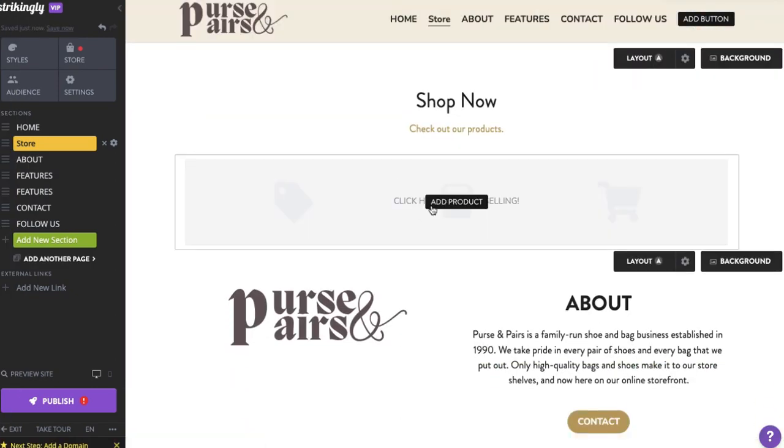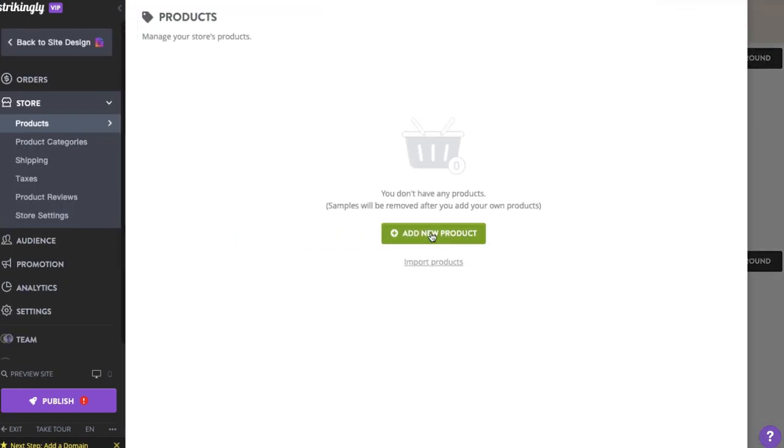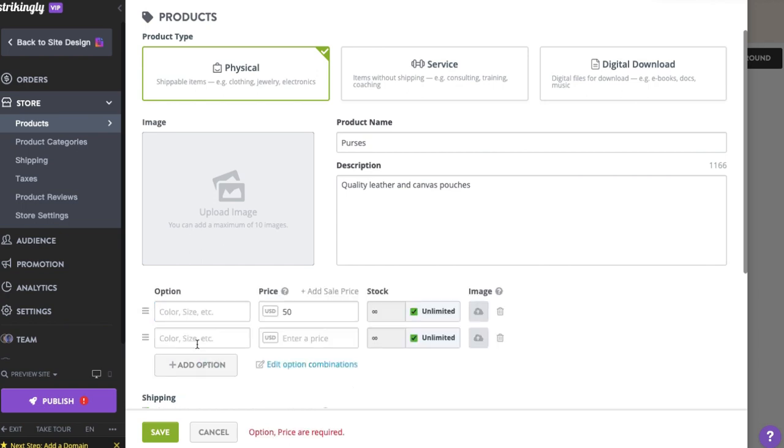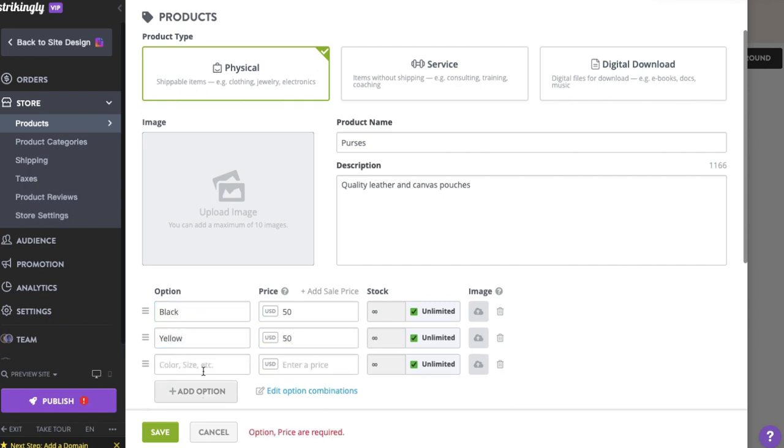Once you've added your Simple Store, just click Add New Product and fill in your product's name, description, price, and stock. You can add different variations of one product, for instance, different colors or sizes by clicking Add option.